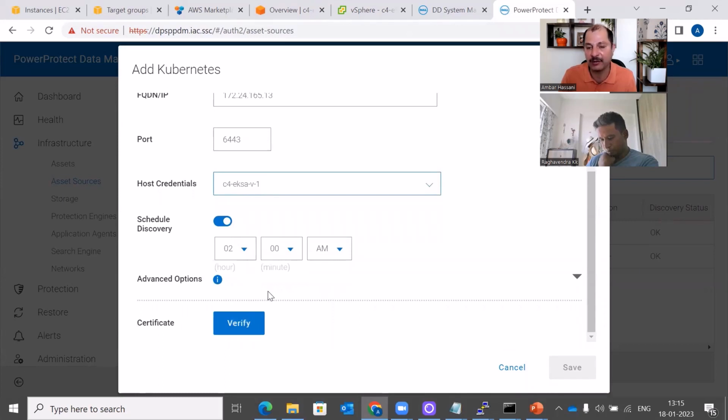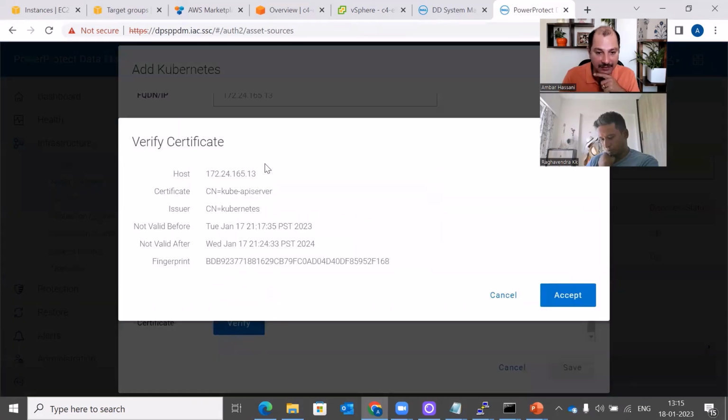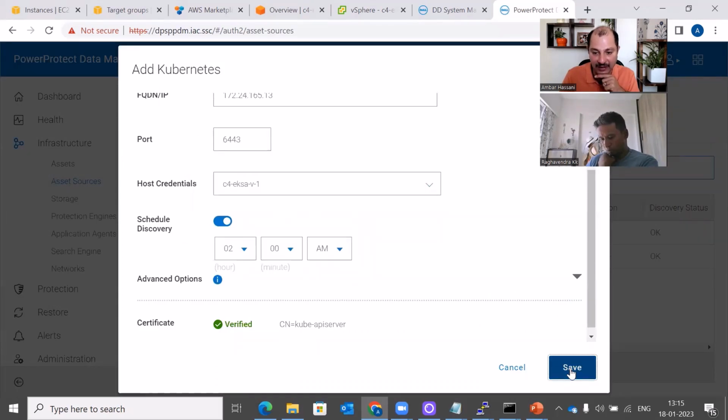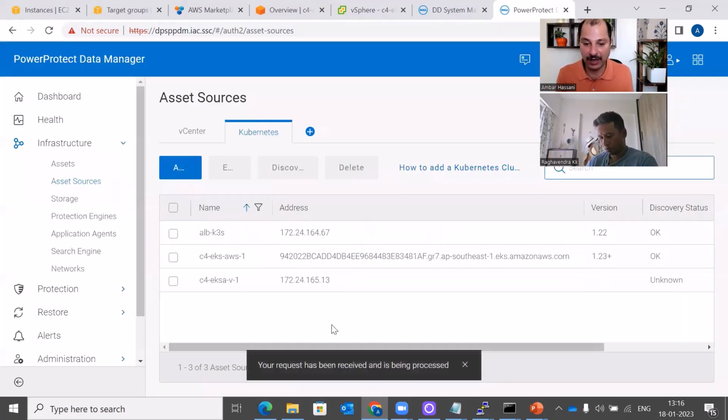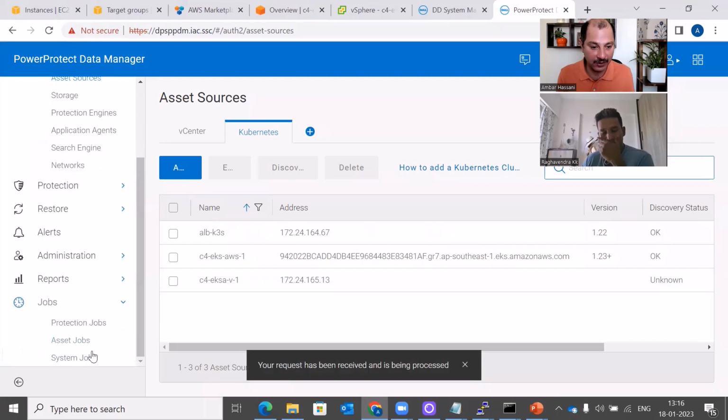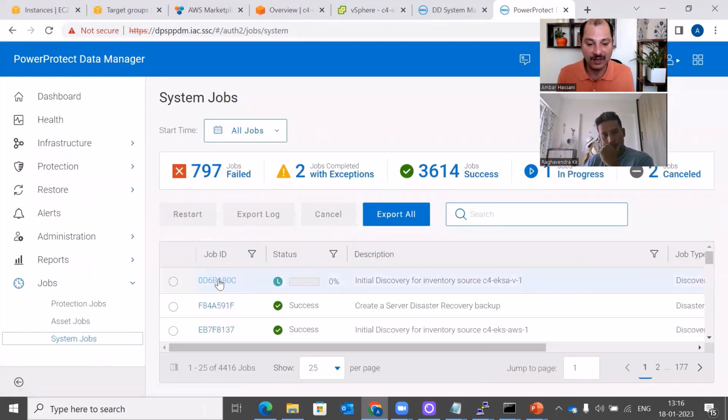In this case, I don't have to install the root certificate. I'll just go ahead and verify it. You can see the verification is done. I will accept the certificate and save this. Once I hit save, a similar operation will happen, which means PPDM will start to discover the EKS Anywhere cluster. Let's look at the diagram here. While that happens, a backend system job would have been triggered, and you can see that the initial discovery for the inventory source C4 EKSA V1 has started.